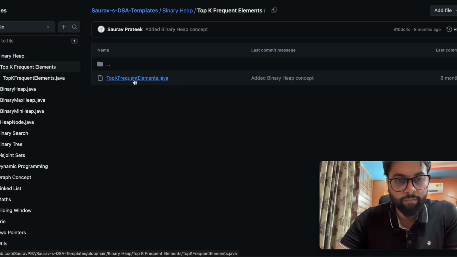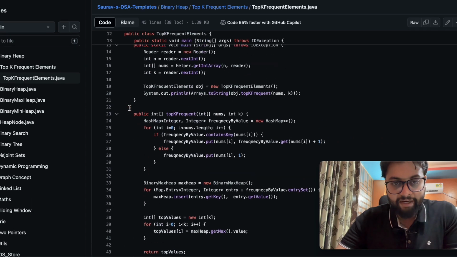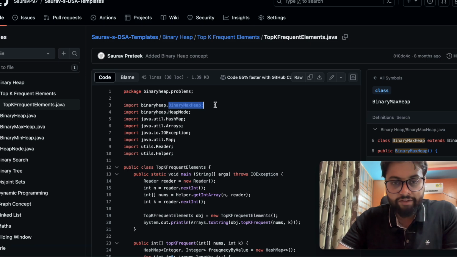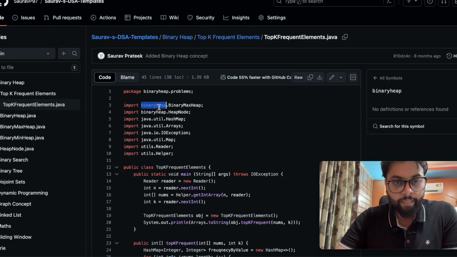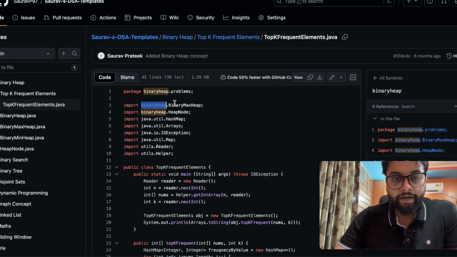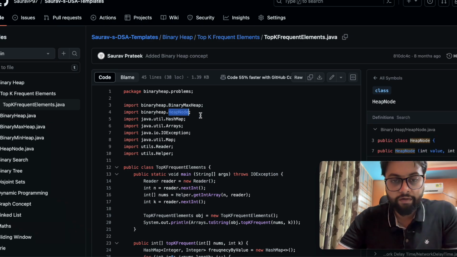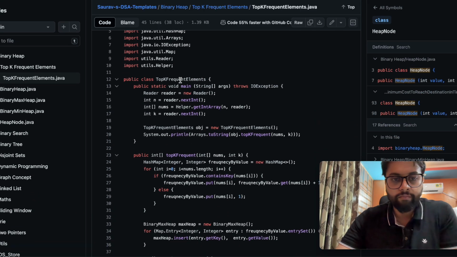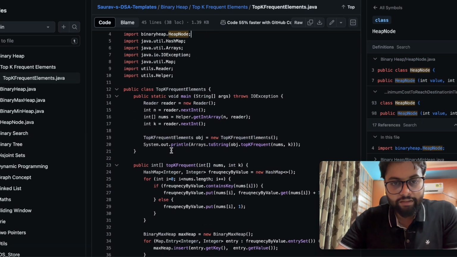It's another LeetCode problem. If you open it up, it uses my data structure. In the import statement, I have used the binary heap. The binary max heap is picked up from my previous package which I showed, and the heap node as well which you showed earlier. So this is the LeetCode problem, and this is the solution here.